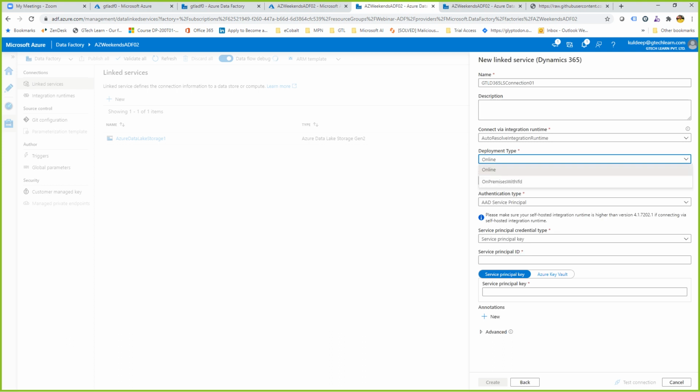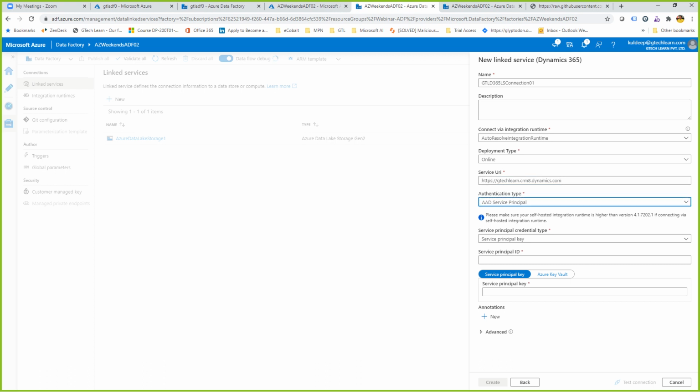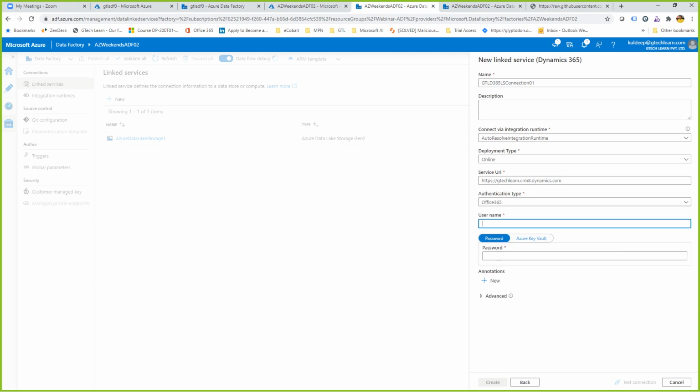Is it going to be an on-premises deployment, or an online deployment? In my case, let's say it's online. Then we need to specify the URL of that Dynamics 365 instance. And having said that, let's just do that. I'm specifying gtechlearn.crm8.dynamics.com, for example. I would like to log in myself with my Office 365 authentication.